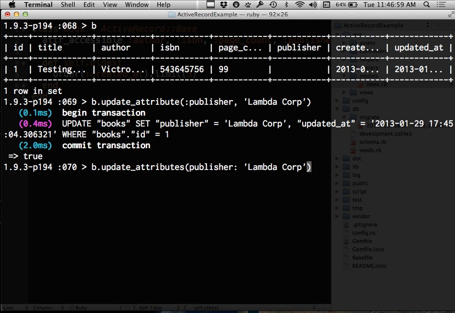But the update attributes plural version is nice because we could use it to update a bunch of attributes if we wanted, whereas the other one can only do one at a time. Potentially one line of code versus many. So that's nice.